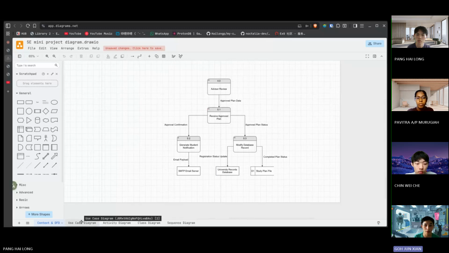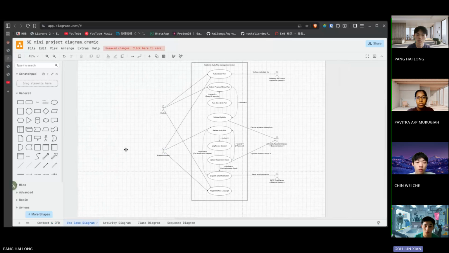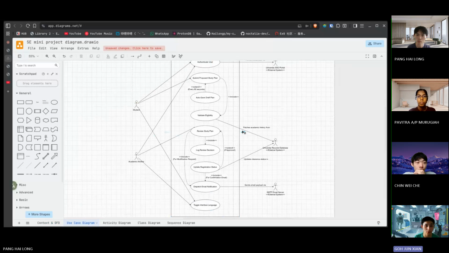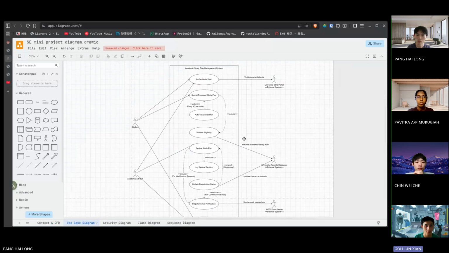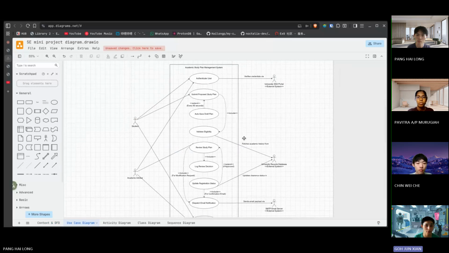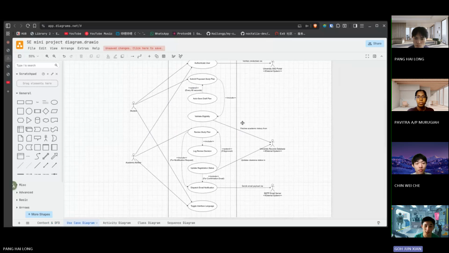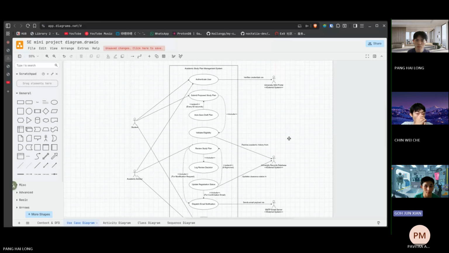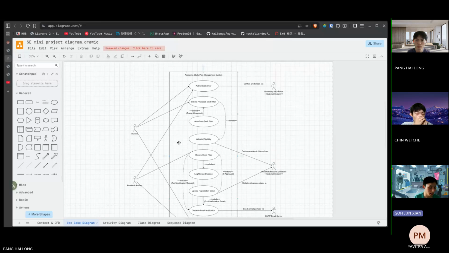Our use case diagram includes both functional and non-functional requirements. Besides the standard plan submission and review functions, it also includes autosave draft plan, and toggling the interface language between English and Bahasa Melayu. The SSO, URD, and SMTP services are shown as secondary actors because our system depends on them to complete important tasks. Next, activity diagram.